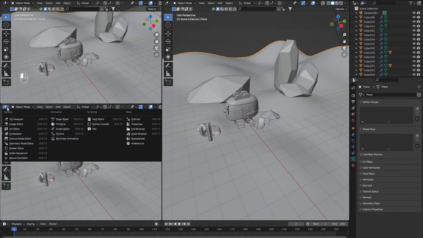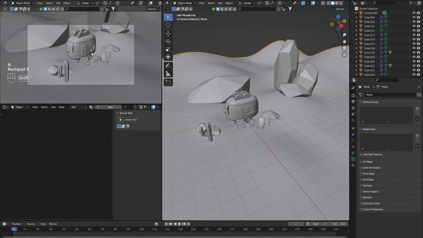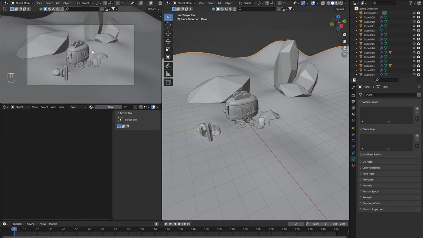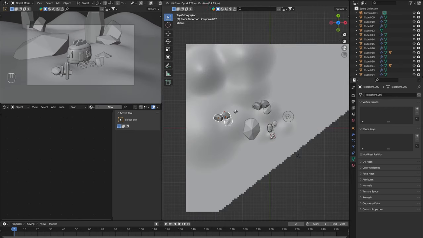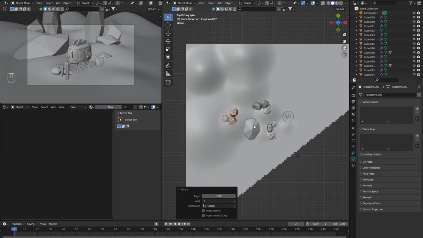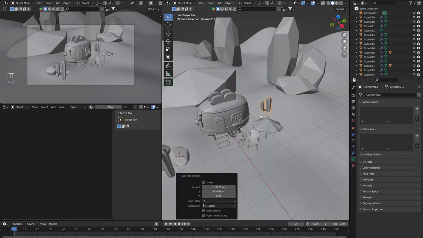Now you can split the viewport and start looking for a good camera angle. For that, I'm disabling all the unnecessary icons in the top left viewport, and then check the camera to view option in the side menu. Now that I have an idea of how the final composition will look, I can distribute the rest of the decorations in the environment.